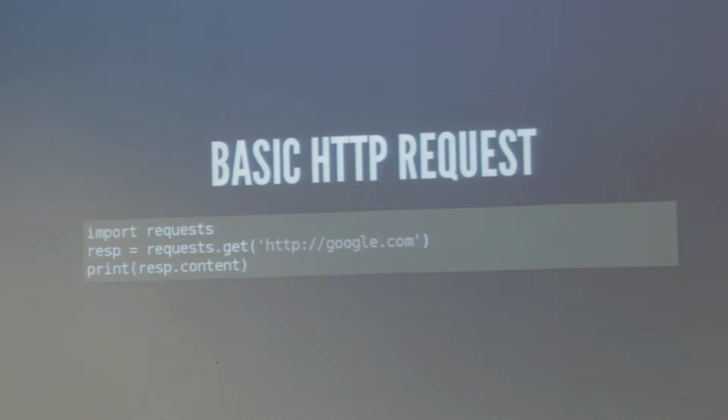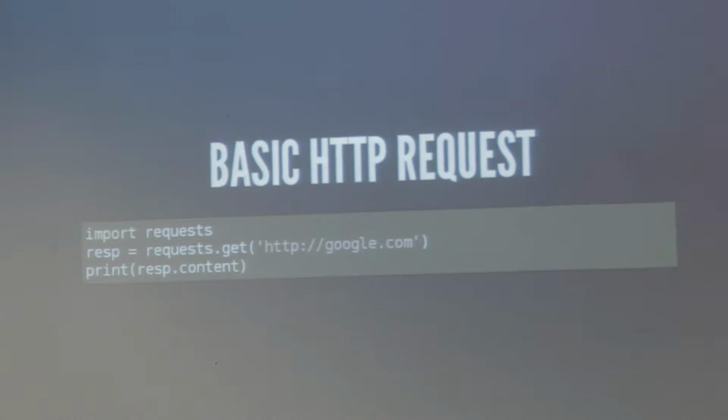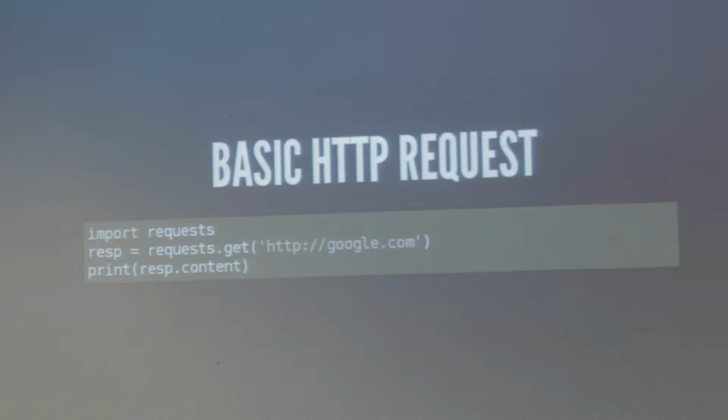So this is how you make a basic HTTP request with requests. You import the library. Requests has nice little functions for all of the basic HTTP verbs: get, post, put, delete, and I think most of the other ones.